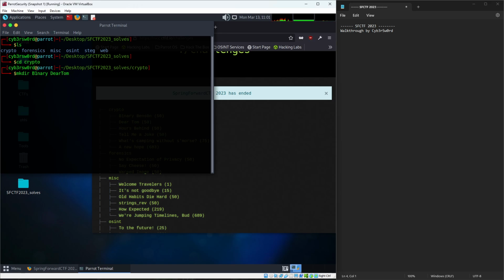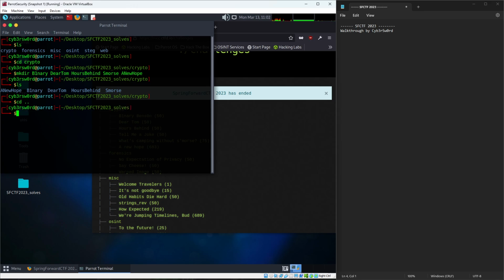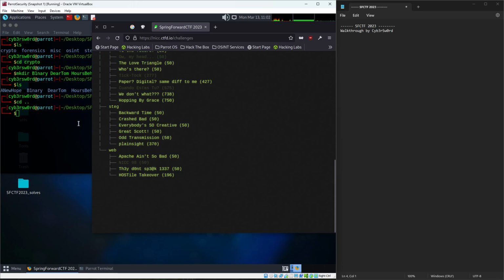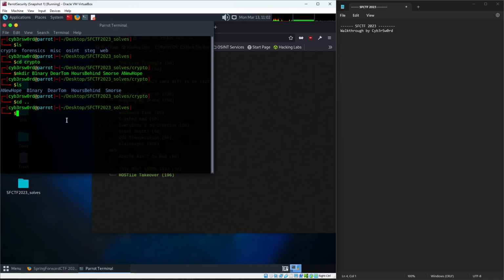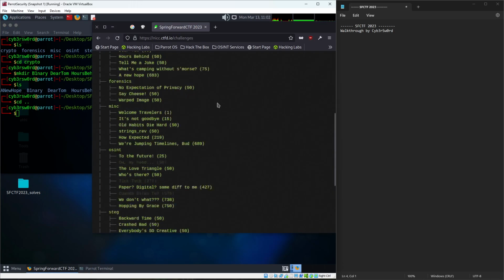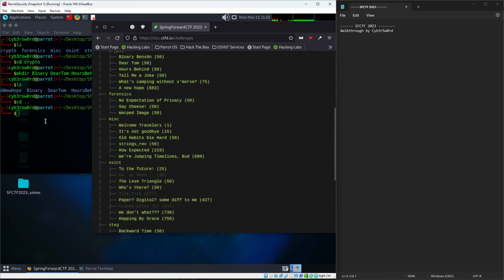dear Tom, hours behind, s'mores, New Hope. I believe that was it, so we should be good there. And again, we have everything that we need. That way, when we are going in, we can just steamroll through here and not have to worry about where everything is. It'll be nice and organized afterwards if you ever want to go through it.